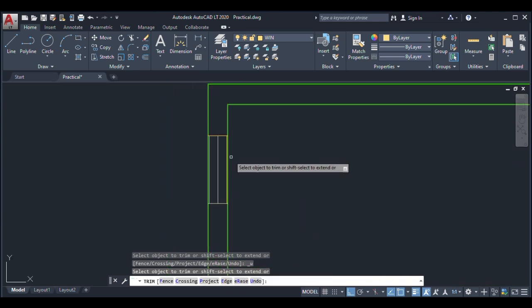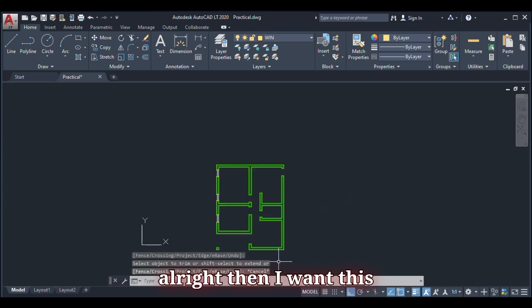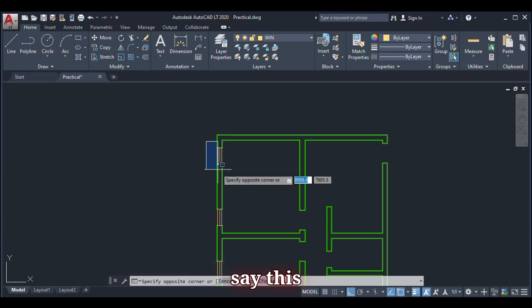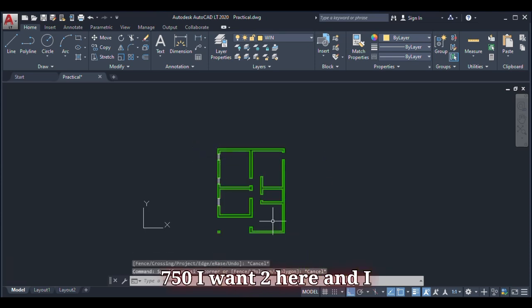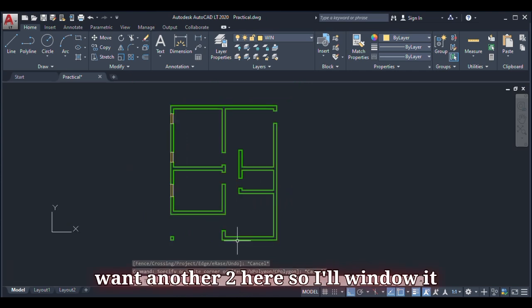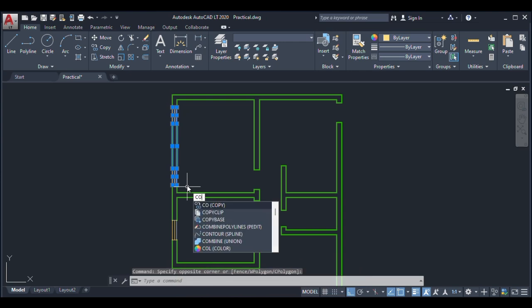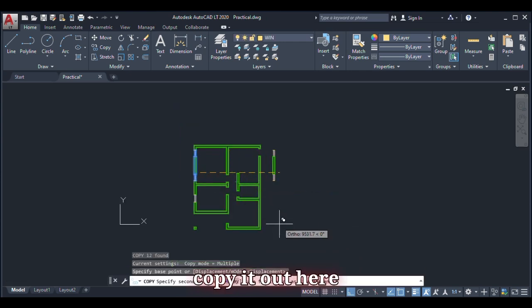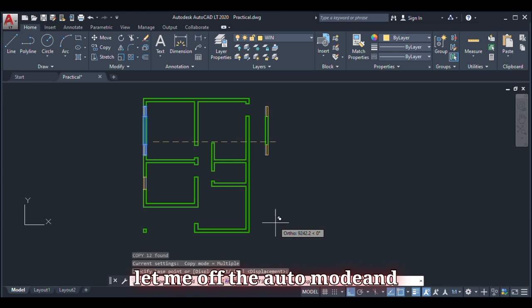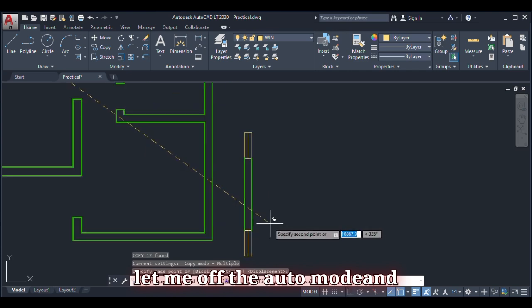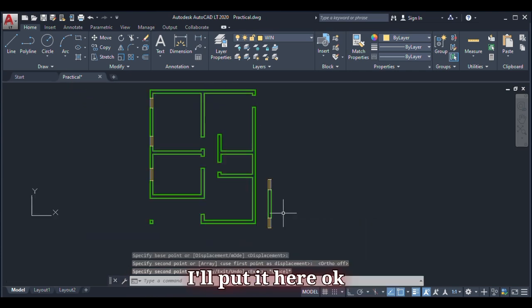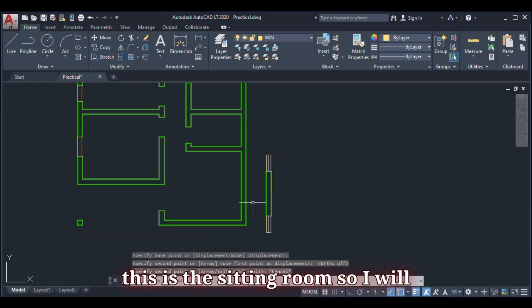Just zoom it. Then I want this same window. Let's say this 750. I want two here and I want another two here. So I'll window it like this and I will copy it out here. Let me turn off the auto mode. Then I'll put it here. This is the sitting room.